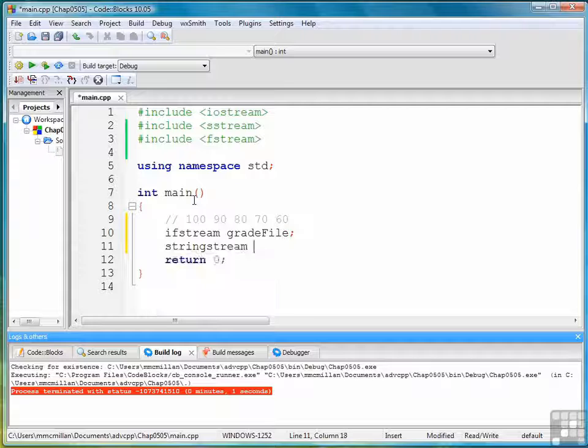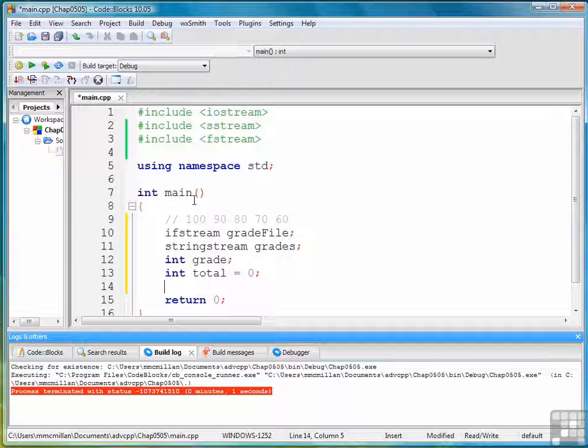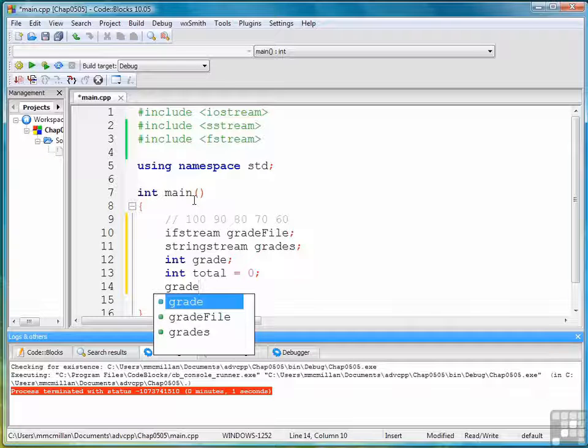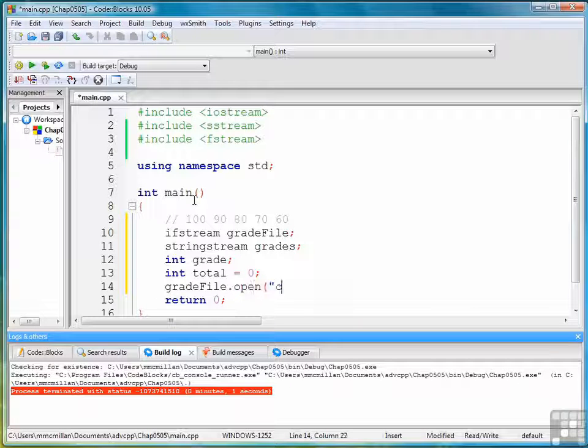Our StringStream object will be called grades. We need a variable to store an individual grade. We need a variable to keep track of the total. We'll declare the average down below. Then we're ready to open the file. So we'll open the file like so.